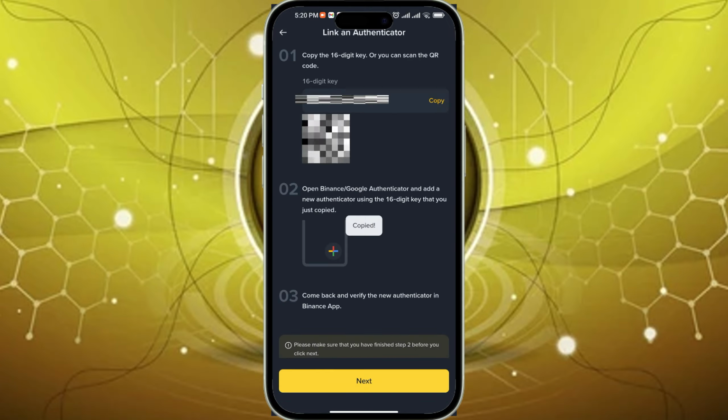Now, the most critical step. Binance will display a QR code and the long alphanumeric setup key. You must save this setup key in a secure offline location. This is your only backup if you lose your phone.